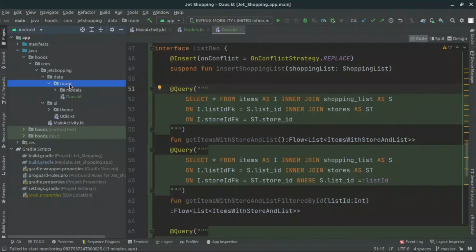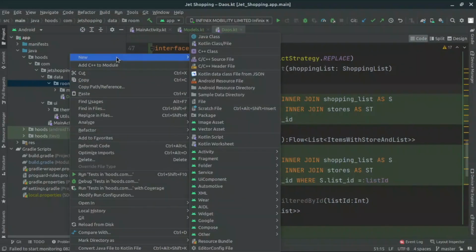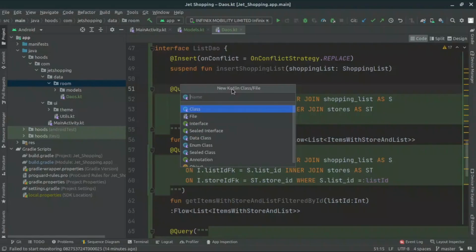We can easily now create our database class, which is going to help us to connect between the database and provide us with the access to the DAOs. So now let's create here a new class, and we can easily call this ShoppingListDatabase.